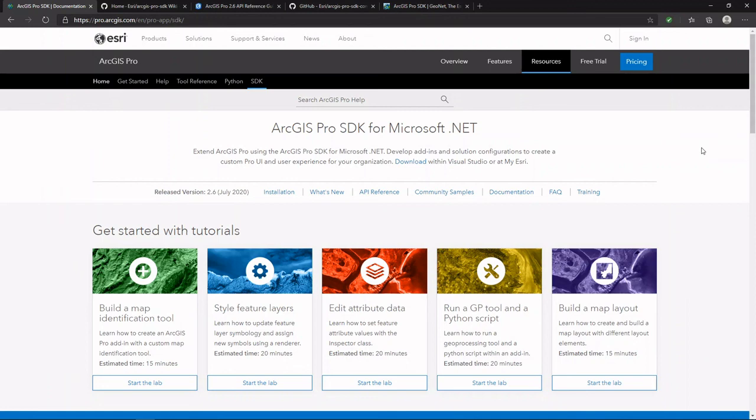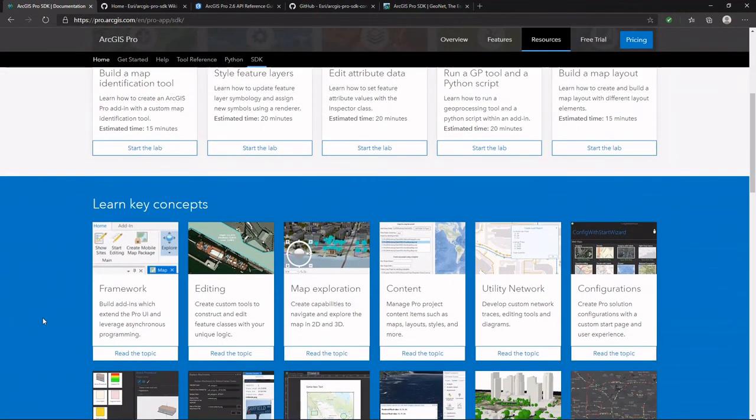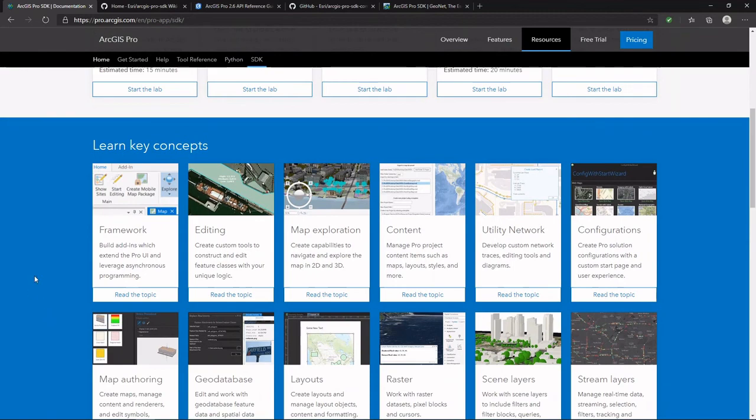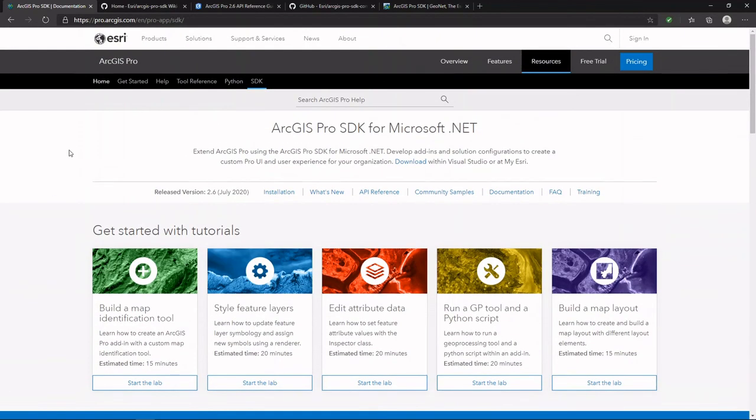So let's start with the ArcGIS Pro SDK for .NET landing page. Here you can see the API reference, the community samples, documentation, so you've got links to primary resources there. You can get started with these tutorials, short 15 to 20 minute exercises, and then you've got key concepts down here, framework, editing, map exploration, and so on. So standard Esri help information there.